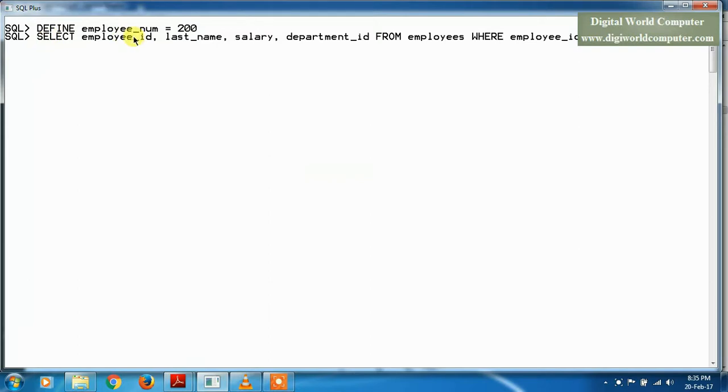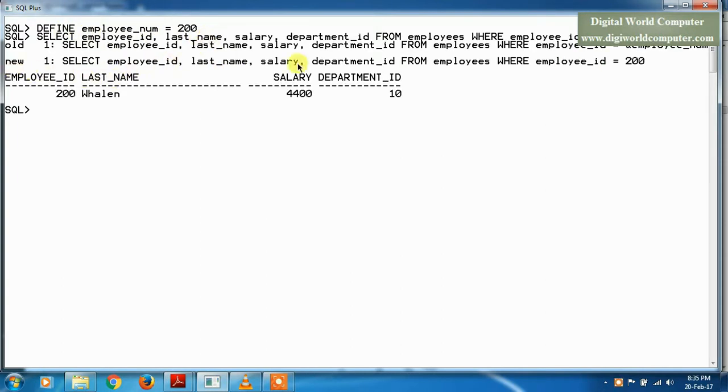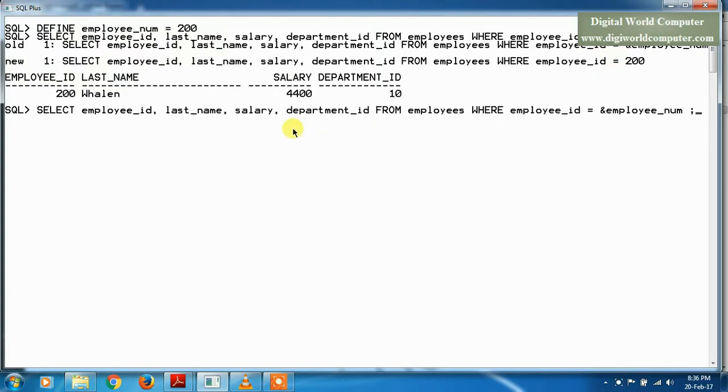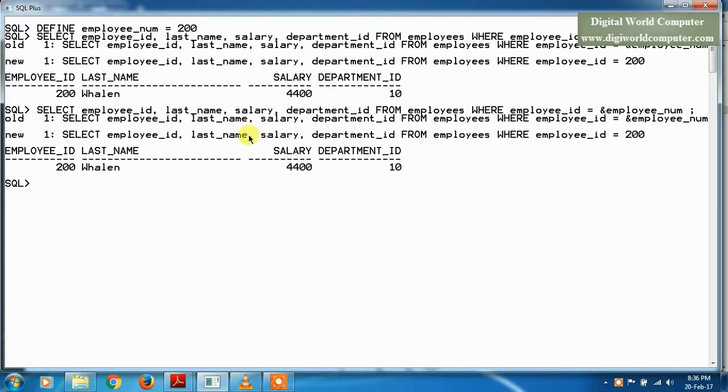Here you can see we select employee ID, last name, salary, department ID from employees, where employee ID is equal to ampersand employee number. It means we want from the user the employee number, and the user already defined the employee number is equal to 200. It means it will not ask for employee number, it will automatically print, because we defined the employee number is equal to 200. When we executed this query, it will give employee ID equal to 200, and when we again executed this query, it will also print it. It means it defined the employee number in the session, like double ampersand.